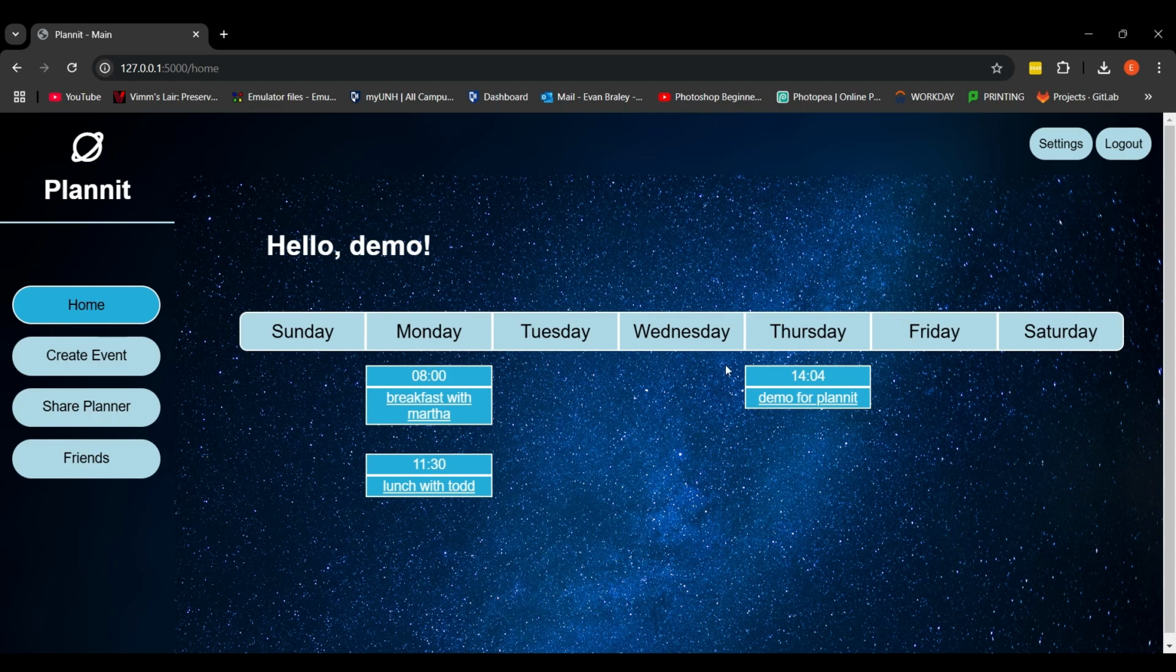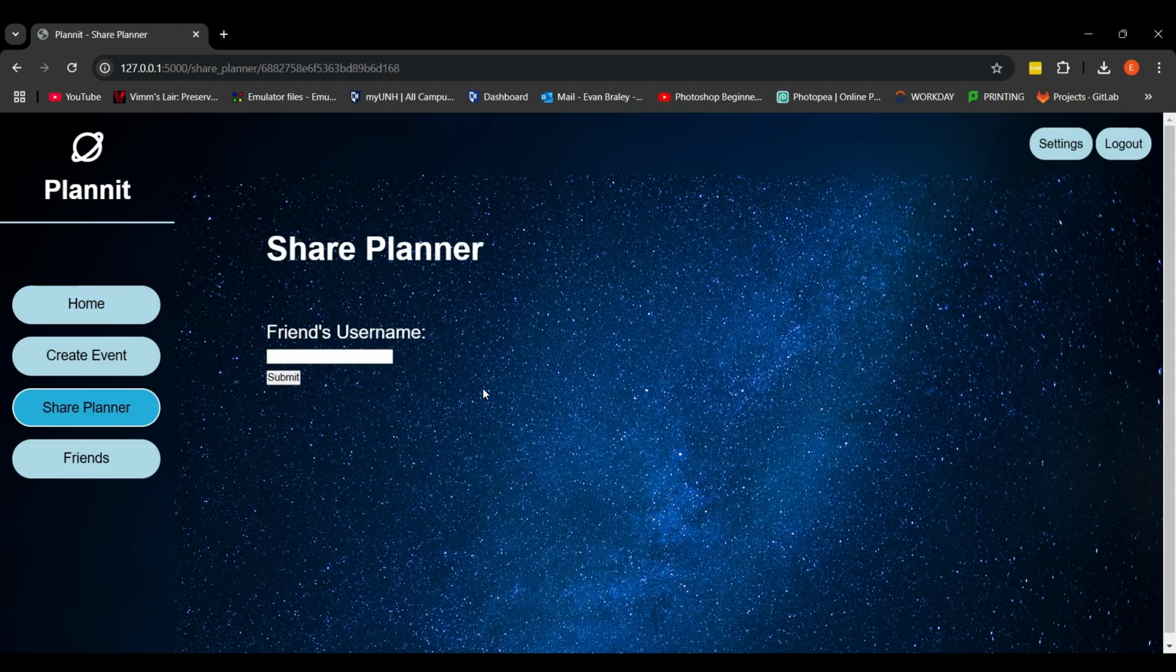But here, let's say we want to share the planner that we have. So all these events. We have breakfast with Martha, we have lunch with Todd, and we have demo for Plannit. So we can hit share on our planner. We have our friend's username. Off camera, I created a little account called friend for this very purpose. So let's type in friend's username. We can hit submit.